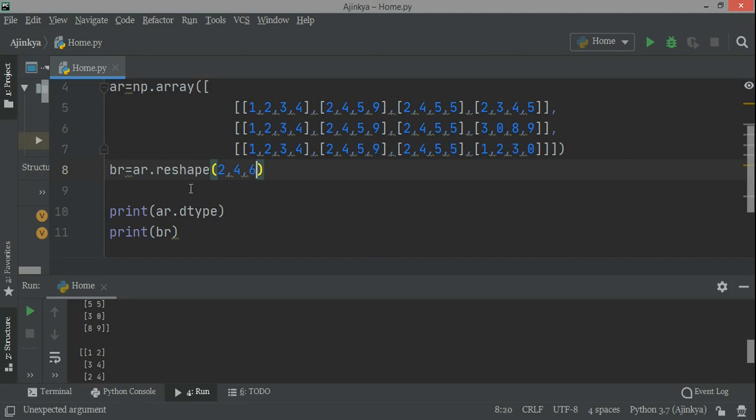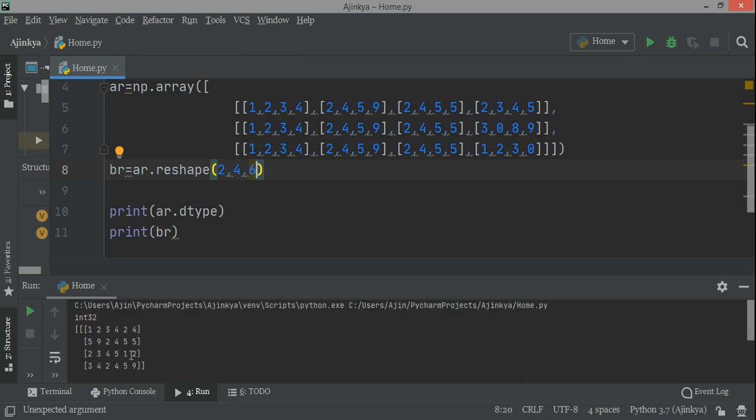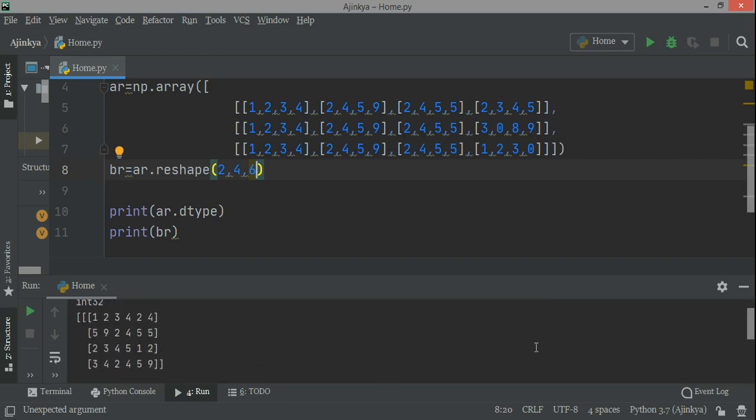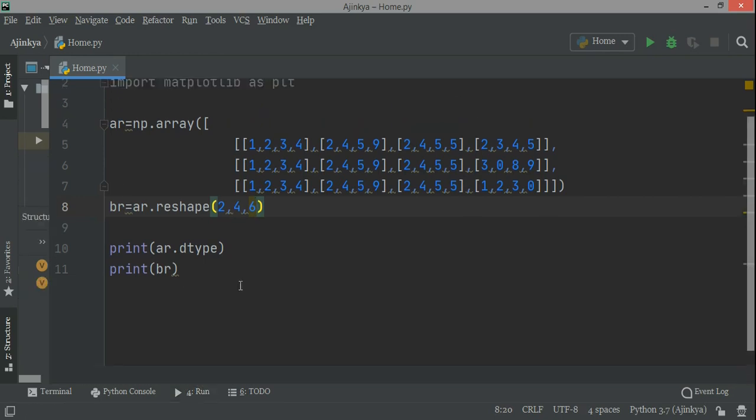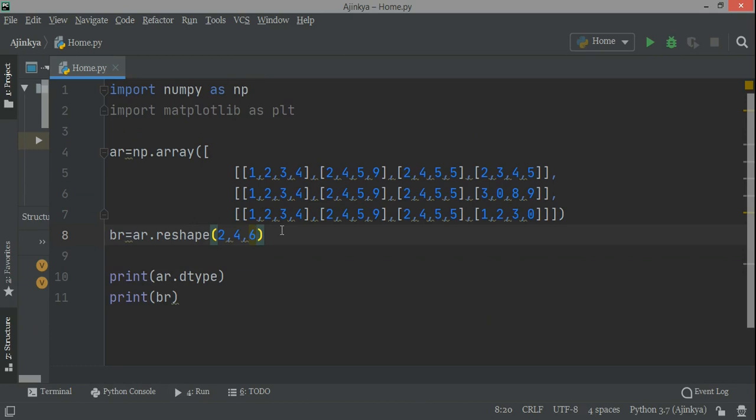If I change it further to 2, 4, 6, each set will have 6 elements. 4 such sets are there, and they make 2 final boxes. So it just depends on how you see it, because you can take it as 3 sets of arrays like x axis, y axis, z axis. There is no problem with that. It just depends on how you look at multi-dimensional arrays and what kind of knowledge you have.